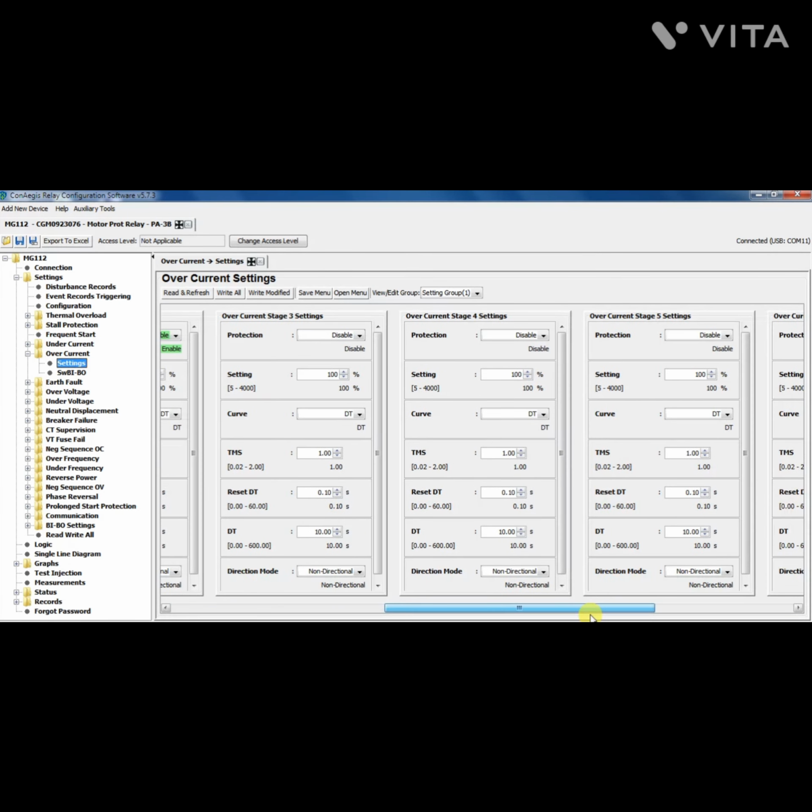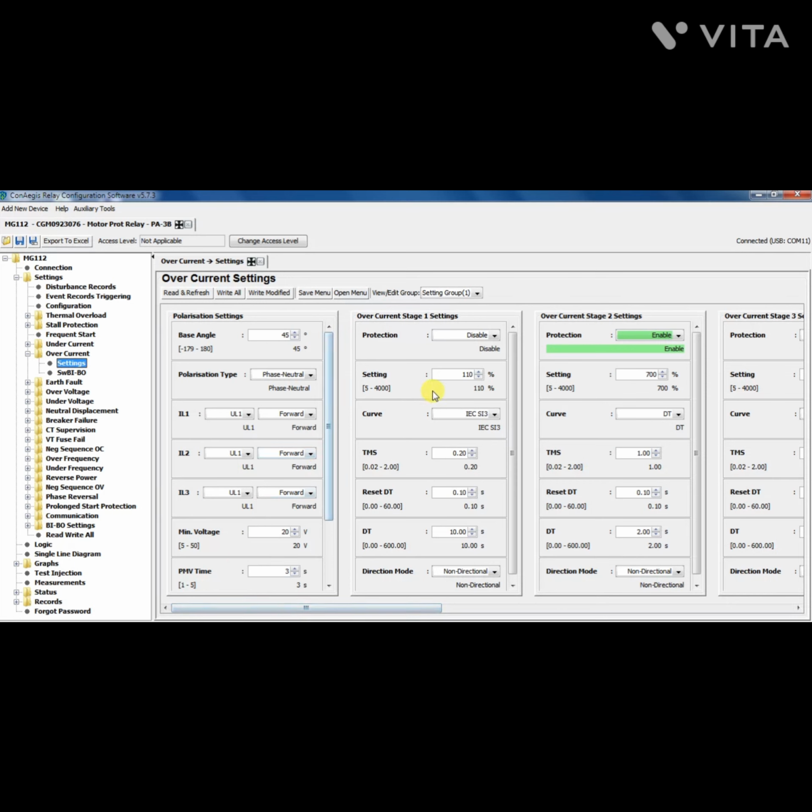So this is all about the CG make motor protection relay MG112: communications, then settings, then binary input, binary output, LEDs, and finally how to save the data, save the settings, and how to upload any setting file to the relay.